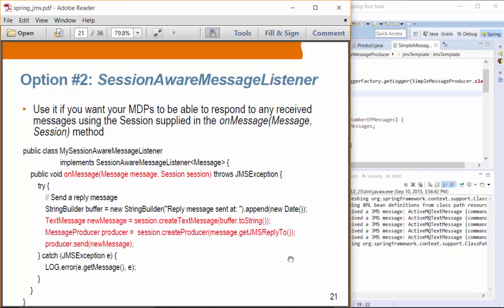Option 2: use it if you want MDPs to be able to respond to any received messages using the session supplied to onMessage. If you want to take advantage of the session object that gets passed on, then you can use this. The reason you might want to use this one is that you might want to use that session to create another text message and then exchange. These things could then happen within the context of a session. So if you want to introduce the concept of a session for your exchange of messages, then you could use this session-aware message listener. Otherwise, it is the same as the first option.